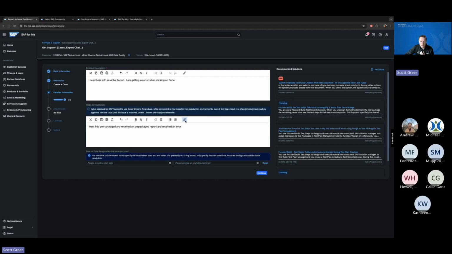So, and you'll see all these different ones. So you can insert a link, you can add more formatting if it helps to itemize and isolate the actual issues that you're running into. But you'll be able to do all that from here.